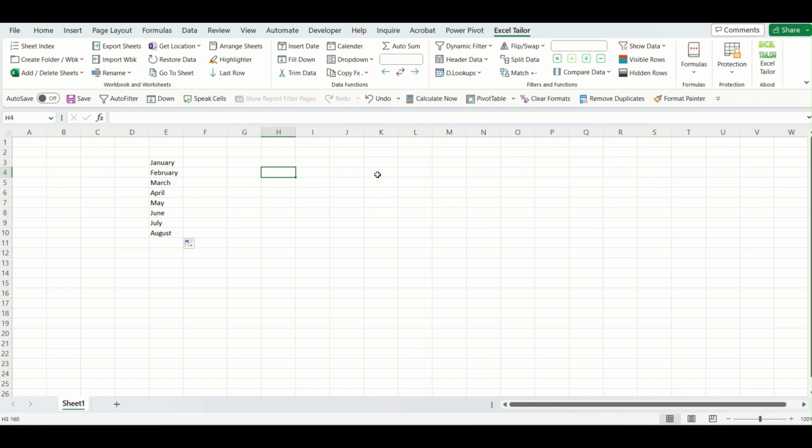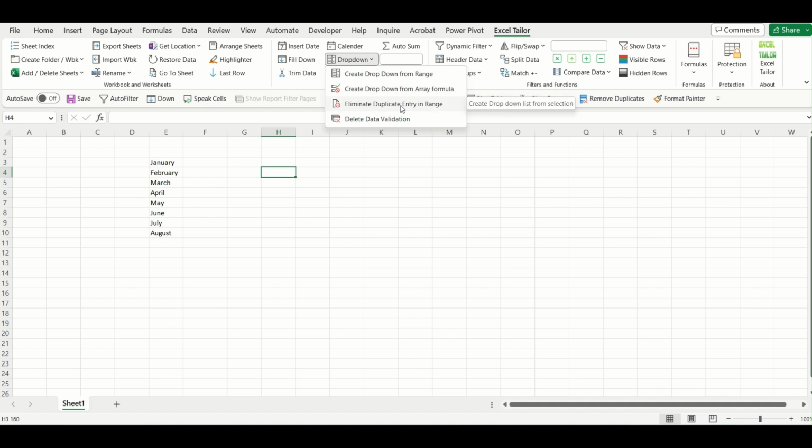Now we will move on to the drop down function. There are 4 functions inside the drop down icon. One is create drop down from range, the other one is create drop down from array formula, third one is eliminate duplicate entry in range, and fourth one is delete data validation. So we will check each of these functions one by one.